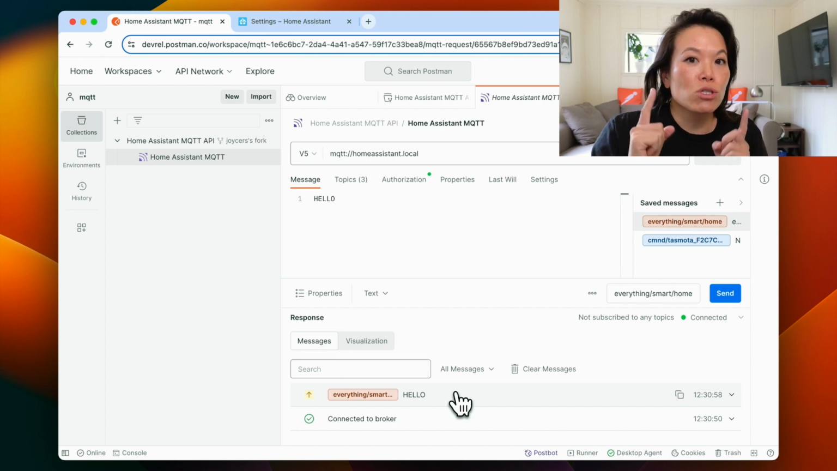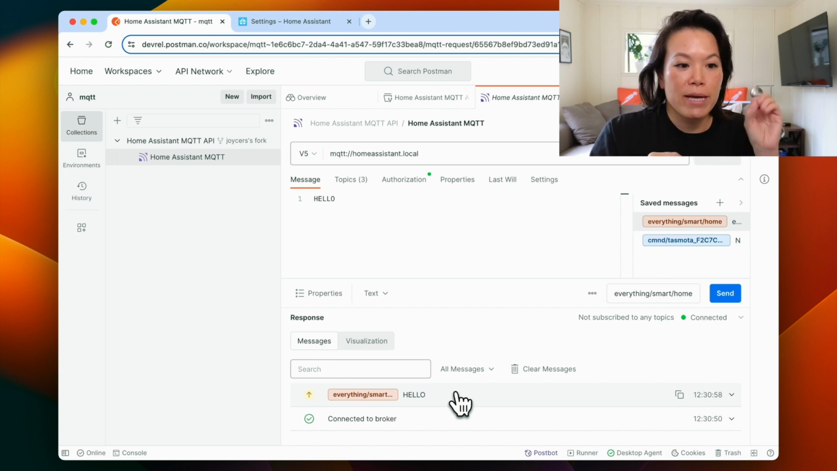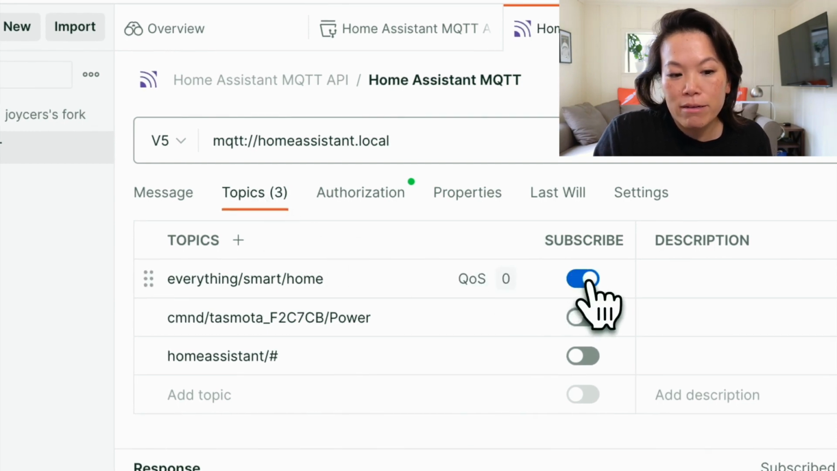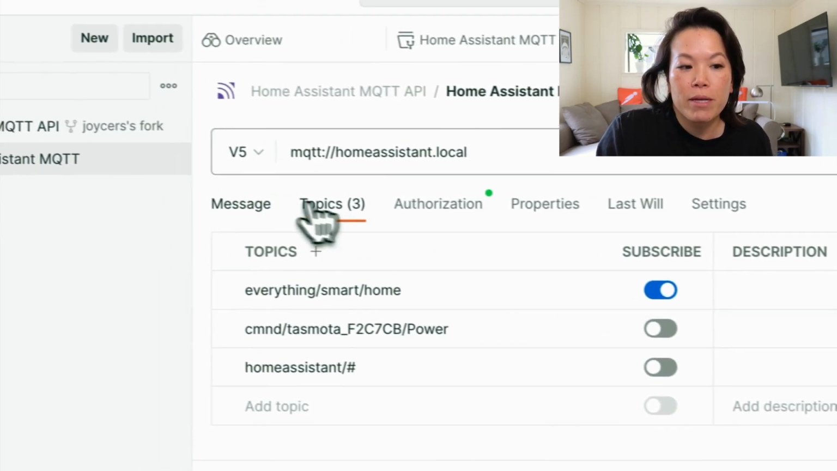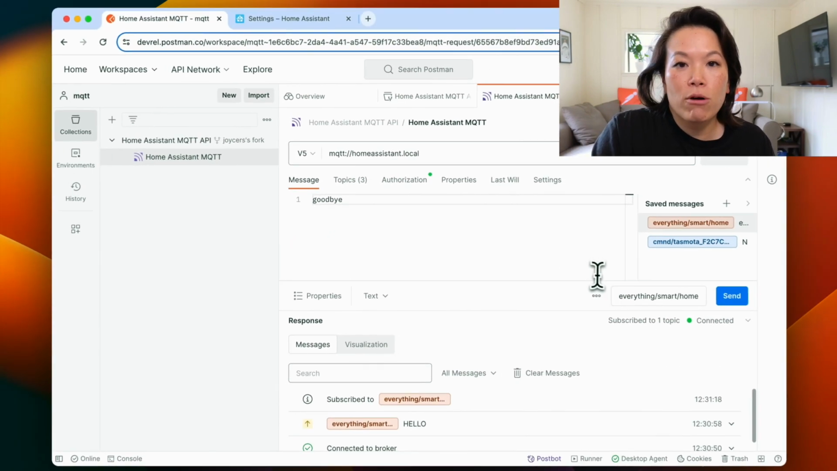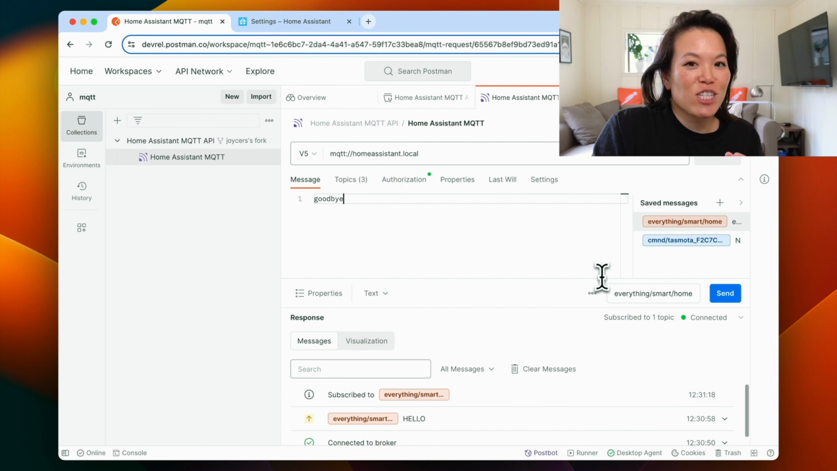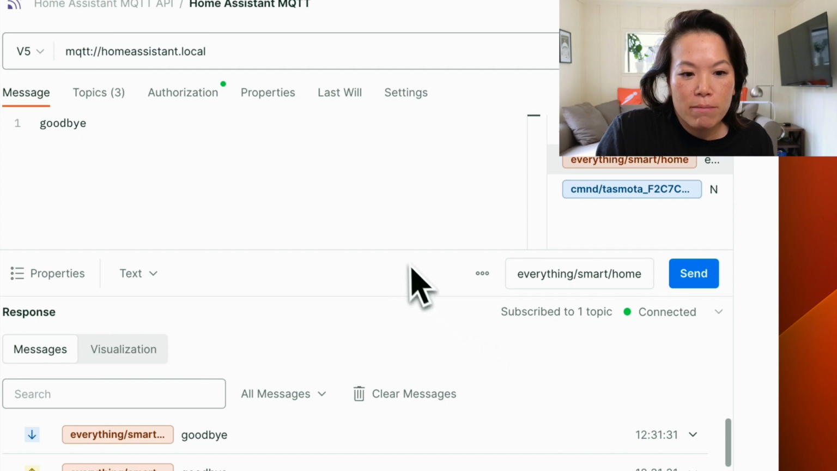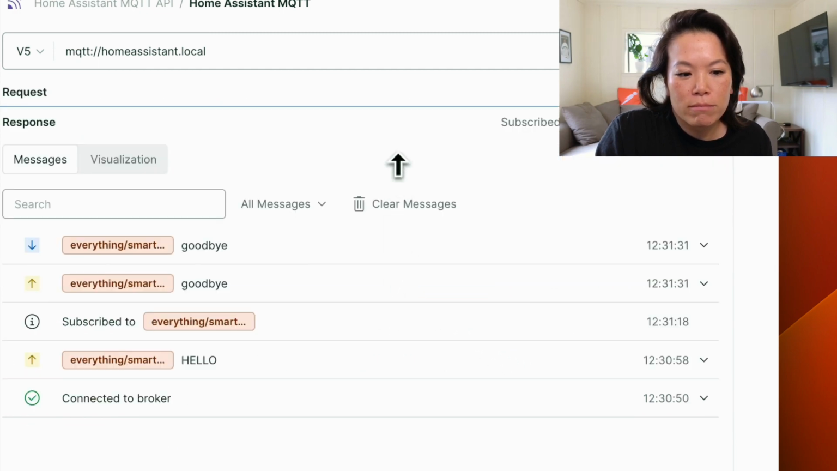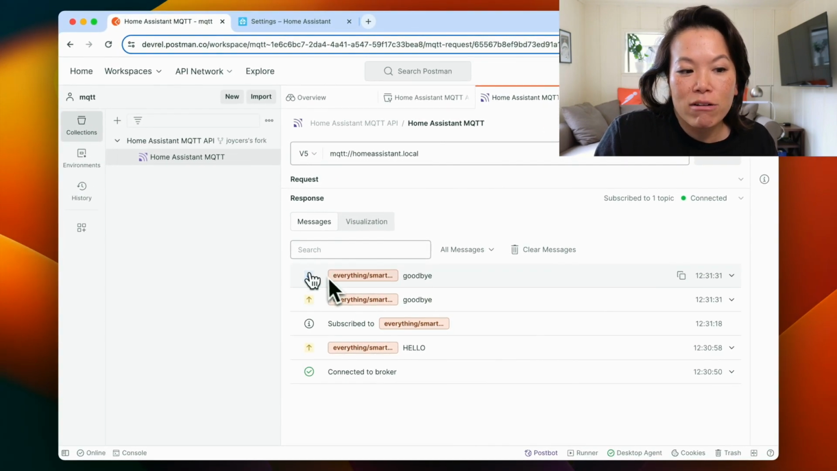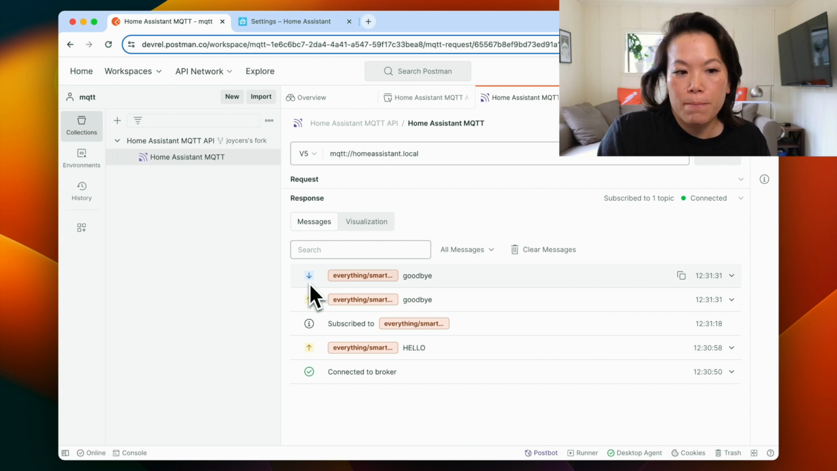Well, you can also subscribe. Remember, clients can pub and sub, so let's subscribe under topics to that same topic that we just published to. Now let's update our message. And now we are subscribed to receive messages and we are able to publish messages. So let's send, and you can see by the up arrow, this is what the client has sent and also received because we are subscribed to receive those notifications.